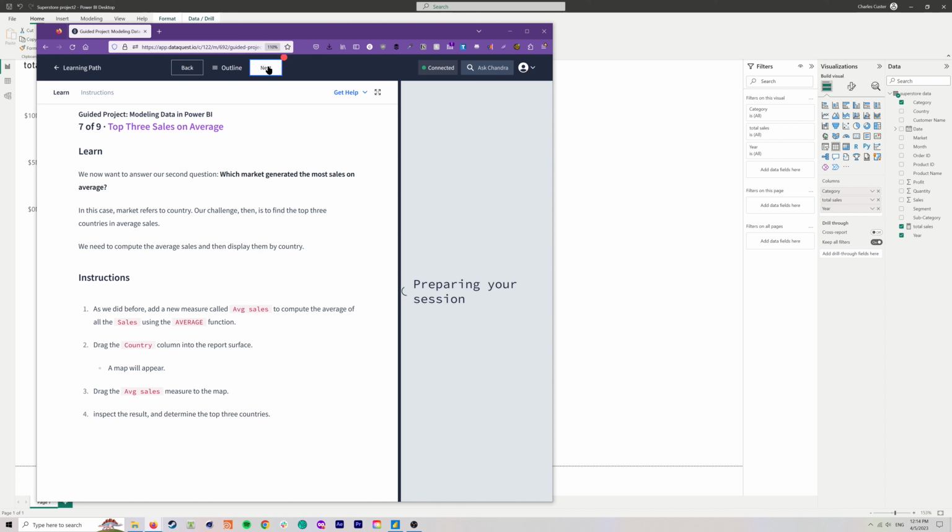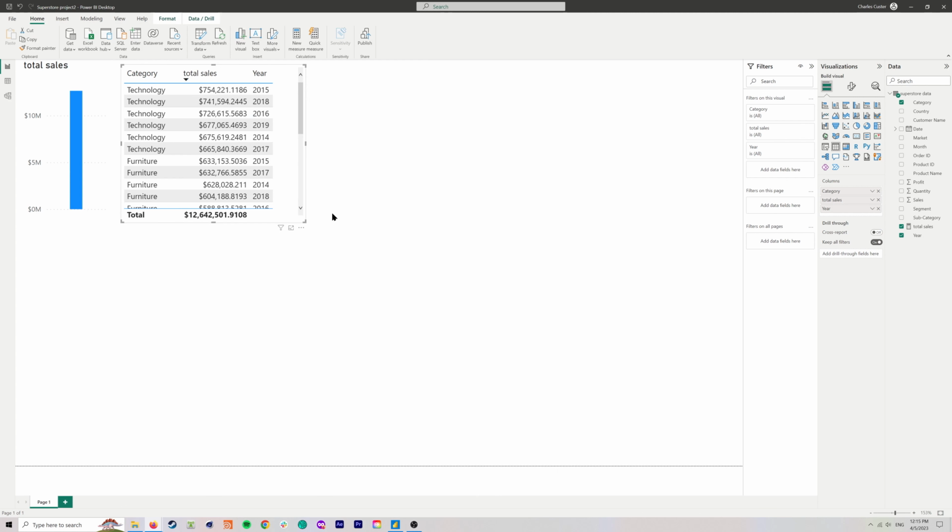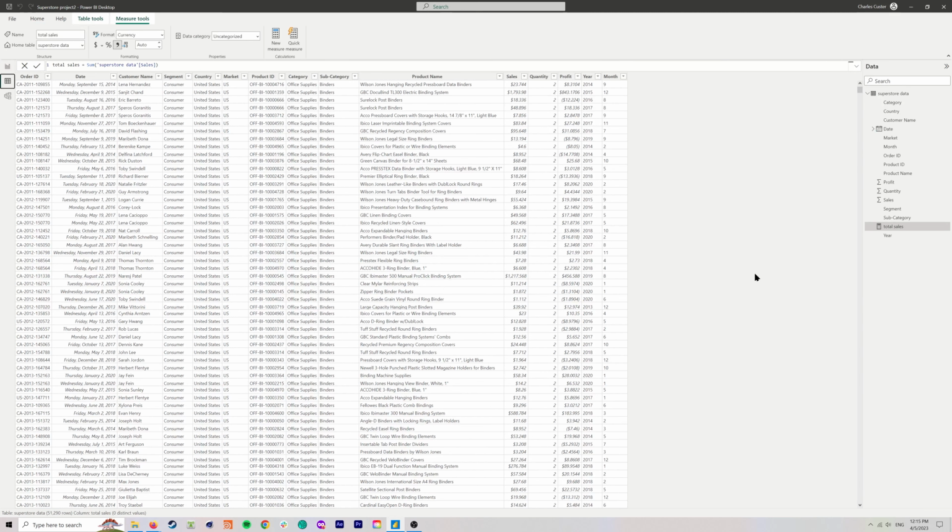Top 3 sales on average. So now we want to answer a tougher question, which is which market, and here by market we mean country, generated the most sales on average, or what are the top 3? So we're going to need to create another new measure. This one's going to be called average sales. And then we'll use this report screen to dig into that information more by country. So for now, let's go over here.